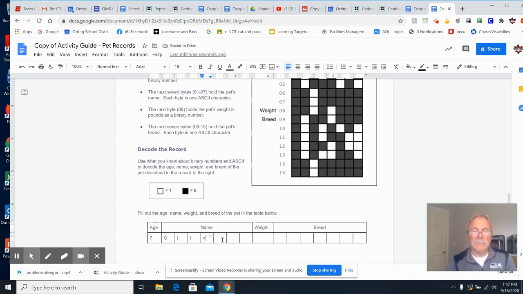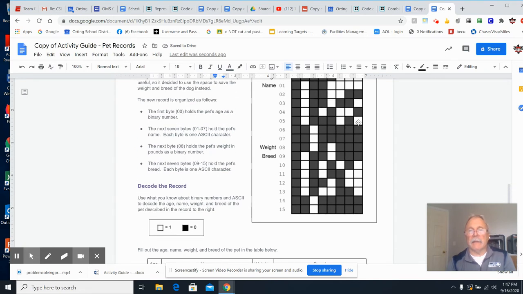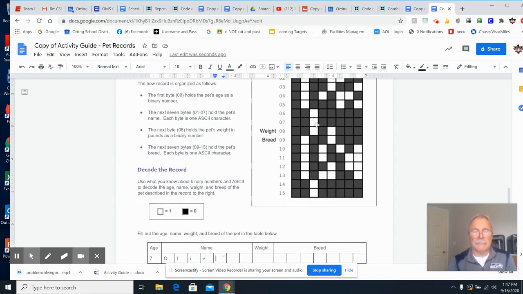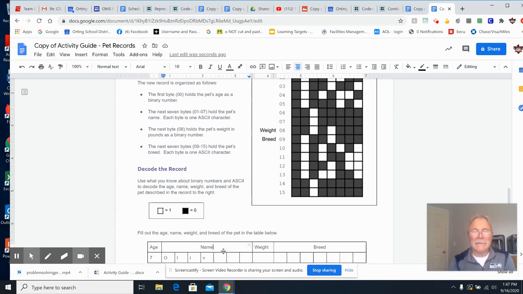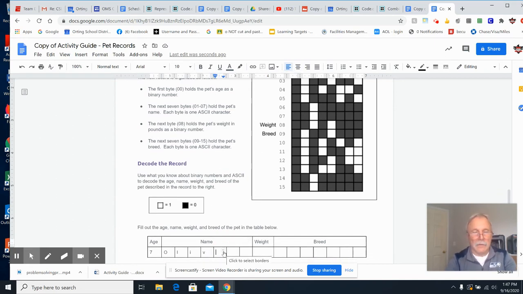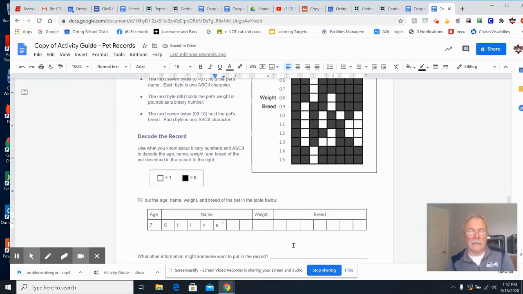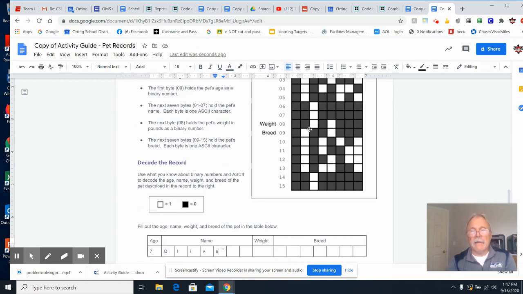And the next one, that would be number 5, happens to be an E. And the name of the animal is Olive. All right. Then we have 2 spaces here.